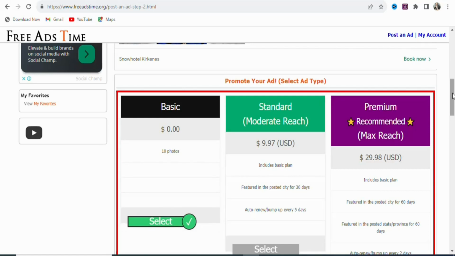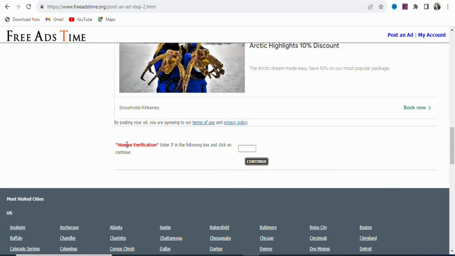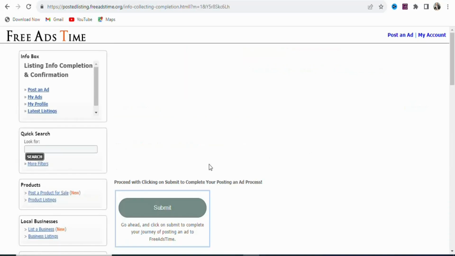Once you select the basic, you are going to scroll down. Once you scroll down, you can see human verification. Enter 7 in the following box and click on continue. So you are going to enter 7. Once you enter 7, you are going to click on continue. Once you click on continue, you're going to see a page like this. You can see proceed with clicking on submit to complete your posting and ad process.